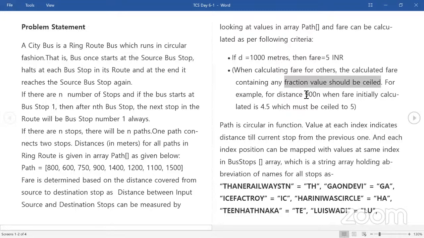So for example, let us say we have 900 meters, it's M, it's not N. By typing it's getting an n right there. So if we have covered 900 meters, the fare is initially calculated as 4.5, but we have to seal up the value, which means we round it off, so the output must be 5.